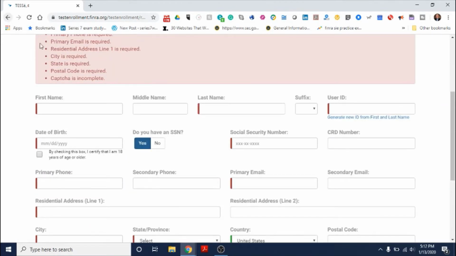Now, once you do that, you're going to get an email from FINRA saying, please give us your credit card information. I should just learn to speak slower. Credit card information, and then you're going to pay them their $60 fee.